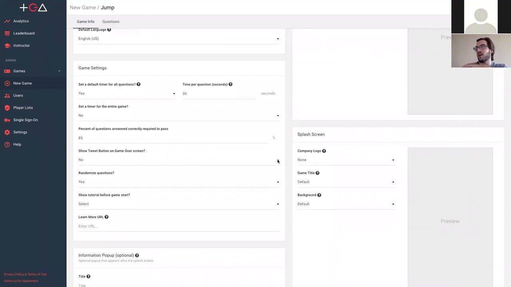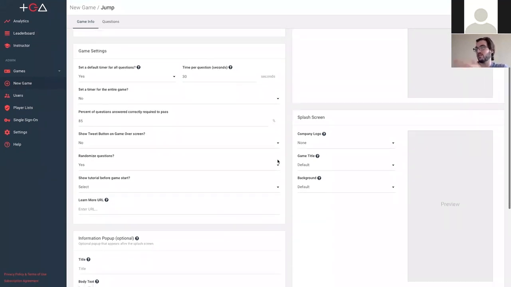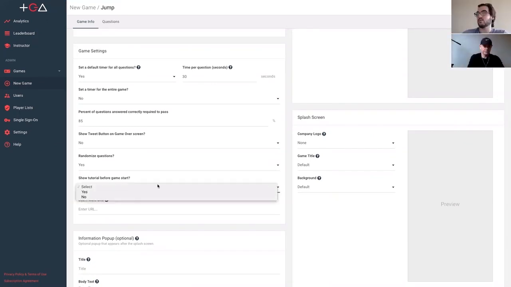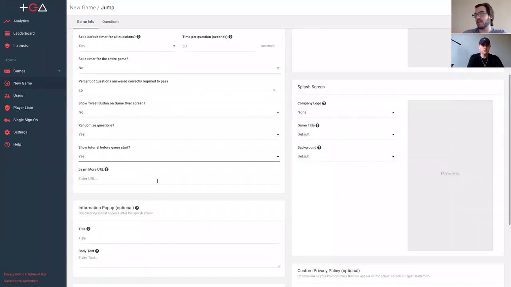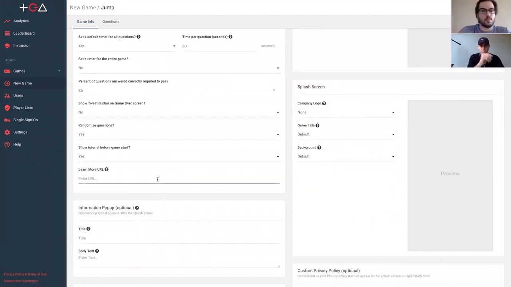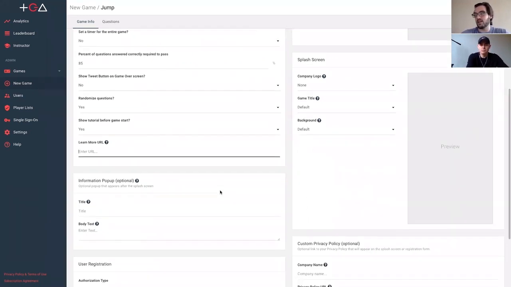You can give your users the option to have bragging rights, tweeting their score out after they've won the game or completed the course. You have the option to randomize all your questions and show a tutorial to get your users familiar with the game mechanic. And if you'd like to provide supplemental or additional information about your course content, you can do so here via a Learn More URL that will appear at the end of the game.